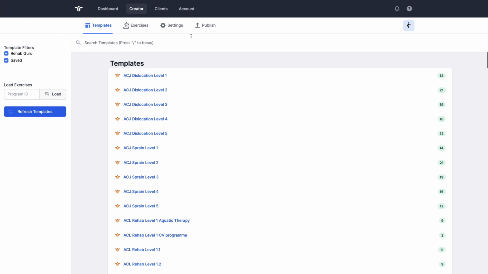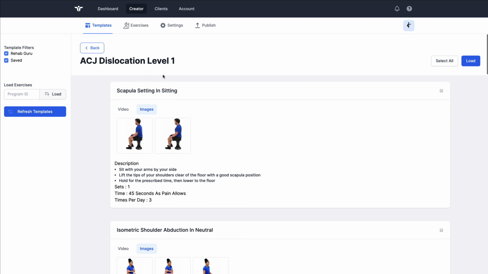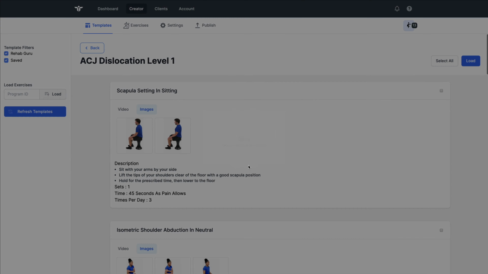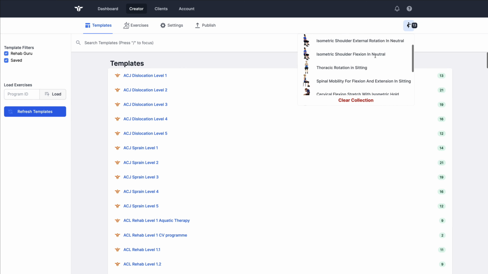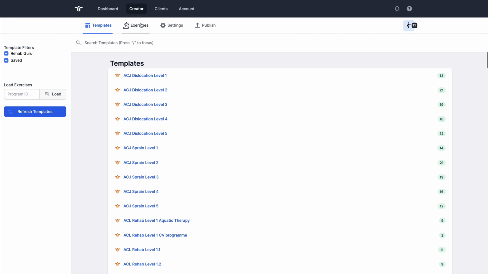It's broken down into four key areas. That is templates, which are all of the pre-made collections of exercises, either as we see here from Rehab Guru, which gives you over 250 to get started, or you can create your own. You can select exercises from the templates, or you can load the full template in its entirety. We see up in the top right the collection of exercises, or the working collection, that we have currently got.